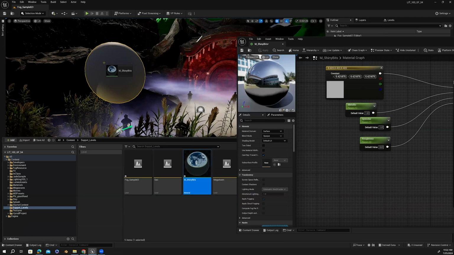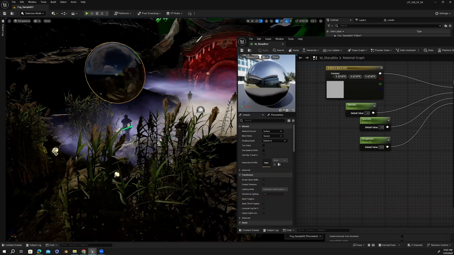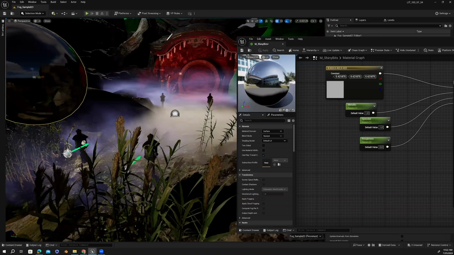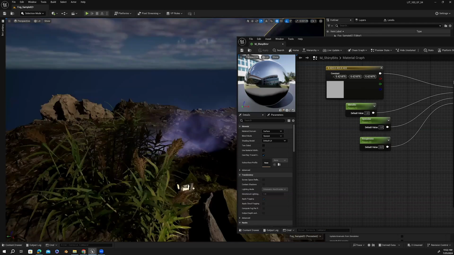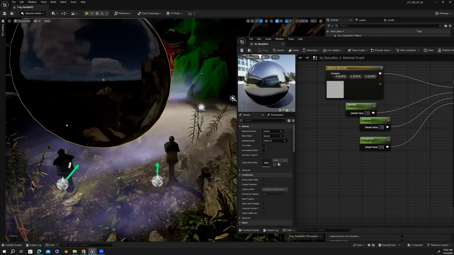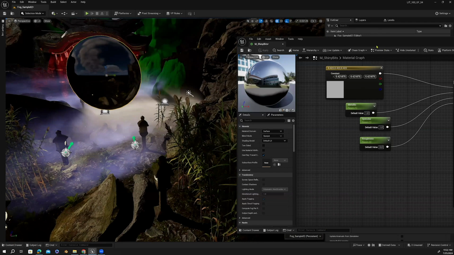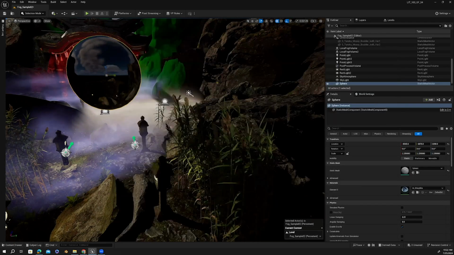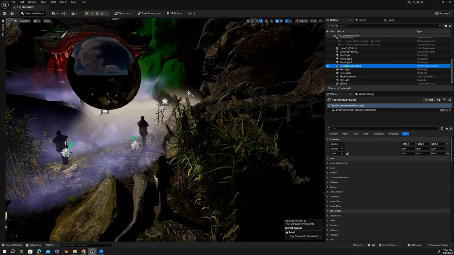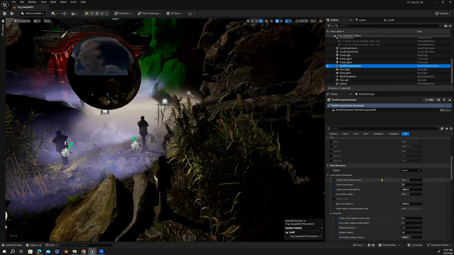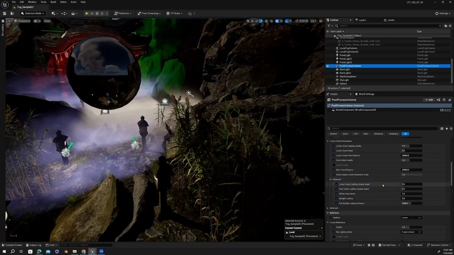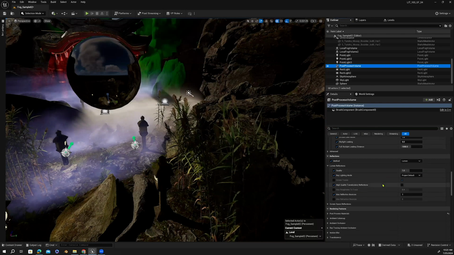And slap that on there. So you will notice in our reflectivity, we have no horizon line. Now, if we go into our post-process volume, let's make sure that all our Lumen settings are on. So it looks like we're good. It's been a while since I opened this sucker up.